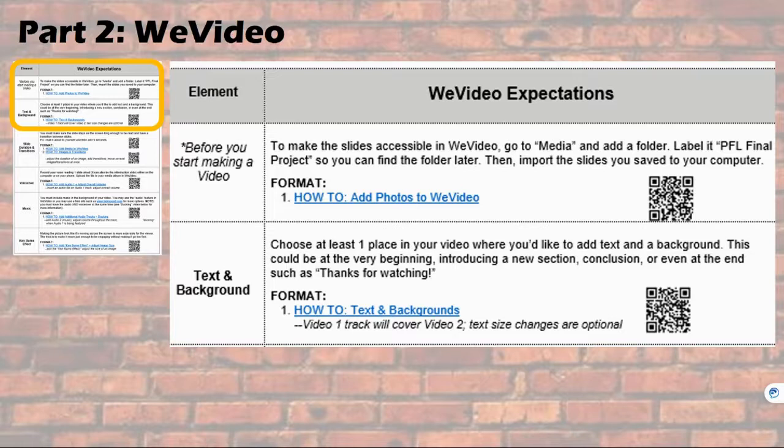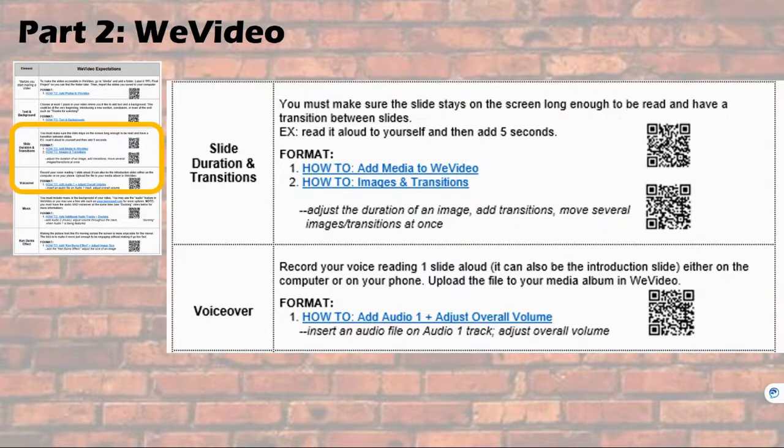Okay, then you'll want to add text and background. I have a link there to show you how to do that. You can use this as your intro page. You can add it at the end saying thanks for watching, whatever works for you. The most important part with your slide content is that the slides are long enough for the person to read if they're watching your video. So if you know you write a little bit more than most people, I would recommend reading it out loud and then adding 5 seconds in case someone reads slower than you.